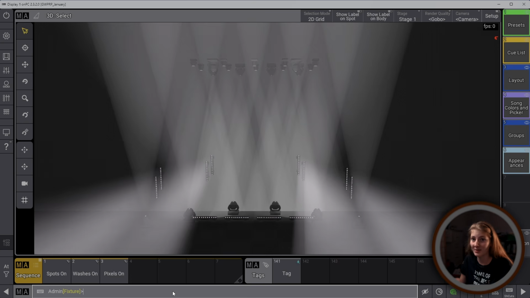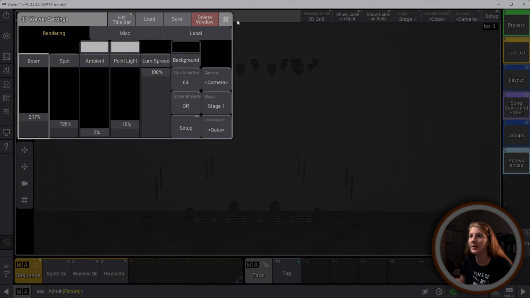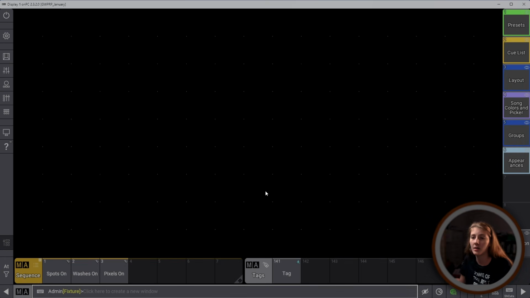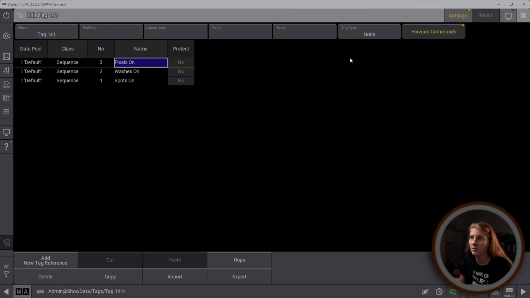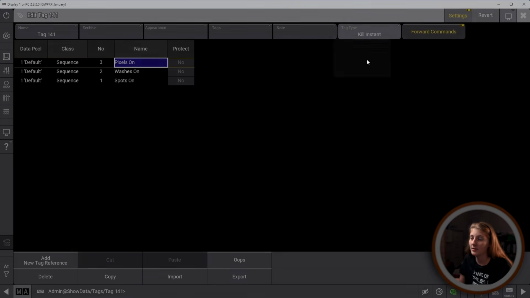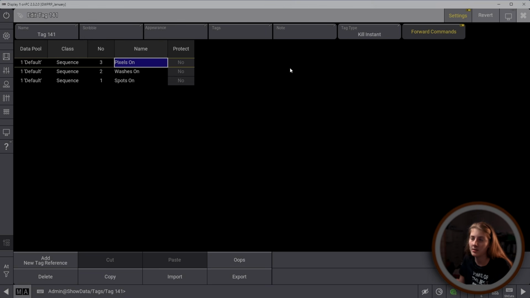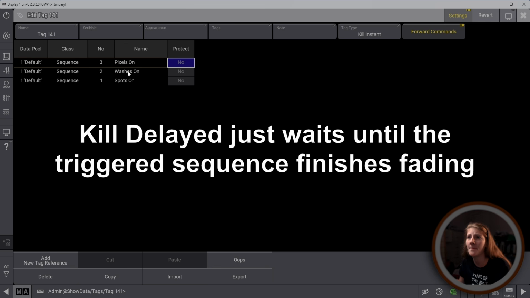My 3D view is being extremely laggy, so actually we don't need that. Just going to close it. Now we'll go into our tag settings and change the tag type to kill instant. And these sequences don't have a fade time, so it's not going to matter whether we have it kill instant or kill delayed. You're going to see the same effect anyway.